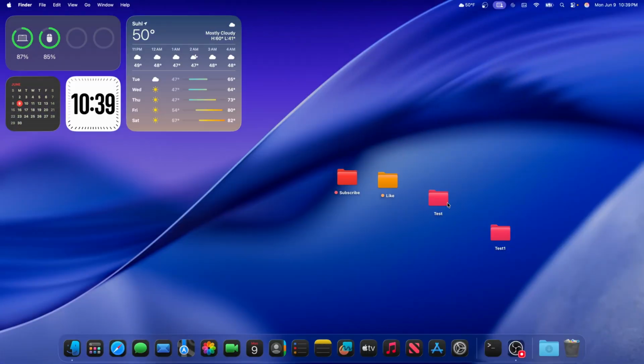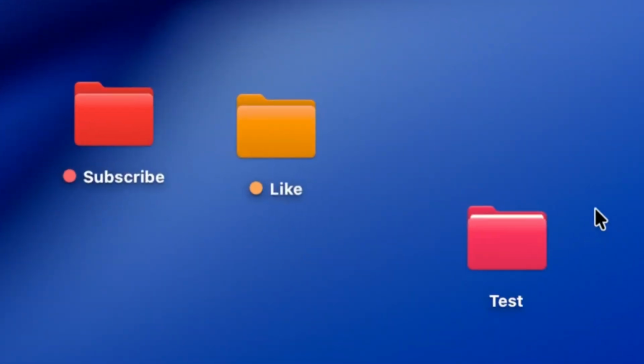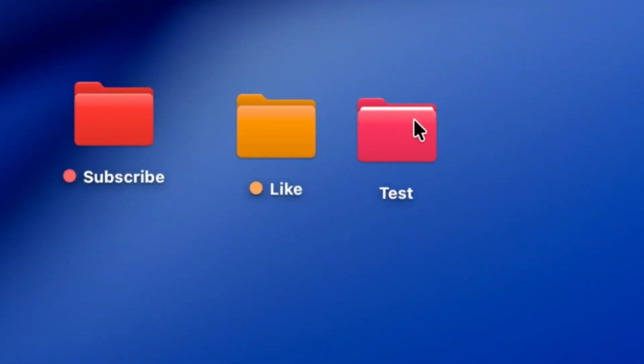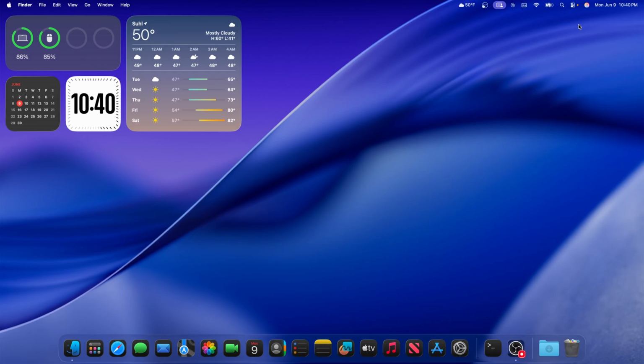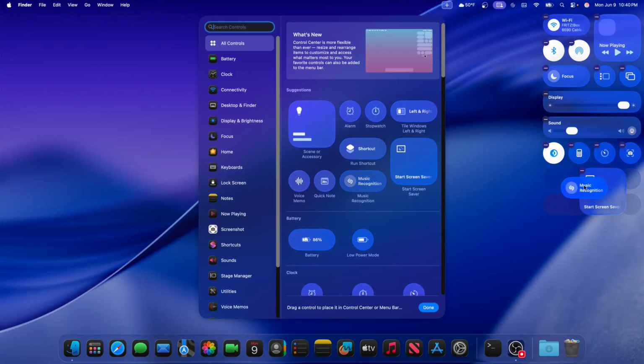And another cool thing is that folders now indicate if something is in them. For example, if I drag test one into test, the icon slightly changed. This one has a little white bar and this one doesn't. Let's continue. You can now customize your Control Center, like on the iPhone. Drag new items in. Pretty cool.